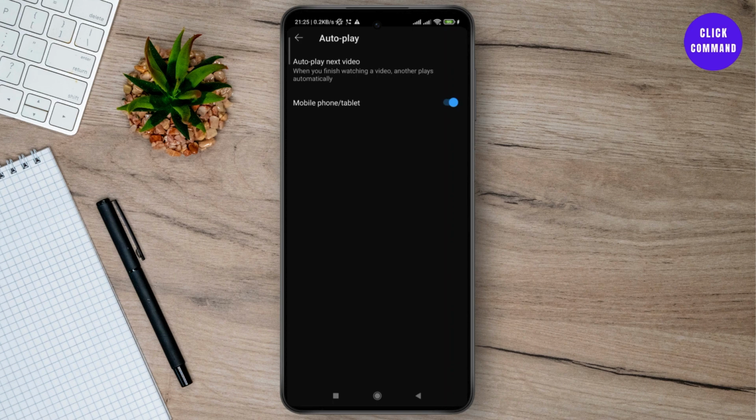If not, if you do not want another video to automatically play once the currently watching video ends, then you may simply turn it off. Otherwise, you need to turn it on. So it's that simple in order to autoplay and auto scroll your videos on YouTube.